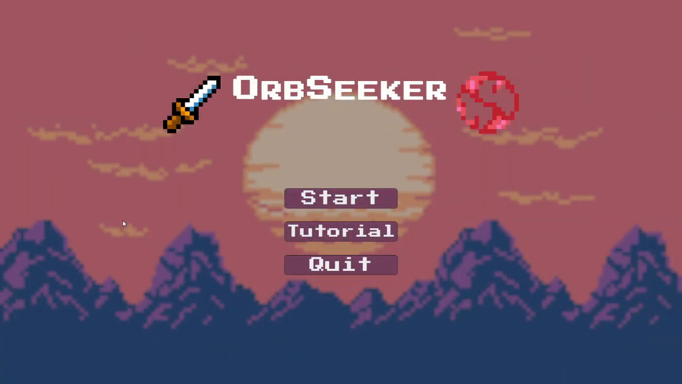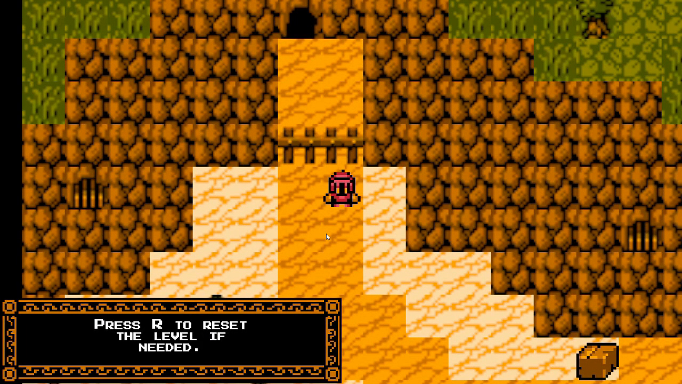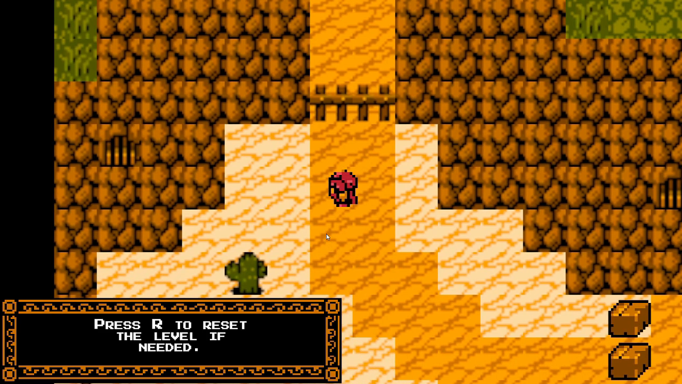Okay, and our first game is Orb Seeker. So nice little title splash screen. It's a cute little pixely font, and we've got a tutorial level, so let's jump straight into that. Okay, R to reset the level if needed. It's interesting that that's the first control they've decided to teach, but okay. Mm-hmm. Haven't taught us any other controls, but there we go.